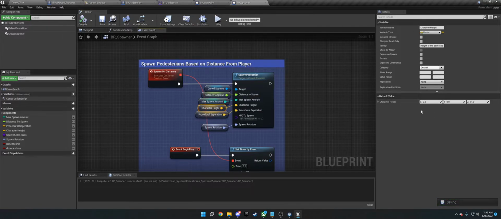Okay. Character height, I put this at 94. You can leave it at zero, but 94 will help make sure that the pedestrians don't get stuck in the middle of the ground. Because sometimes if it's at zero, they'll spawn and their collision won't be set properly. And so they'll be stuck in the middle of the ground, which obviously you don't want. That's a big bug.